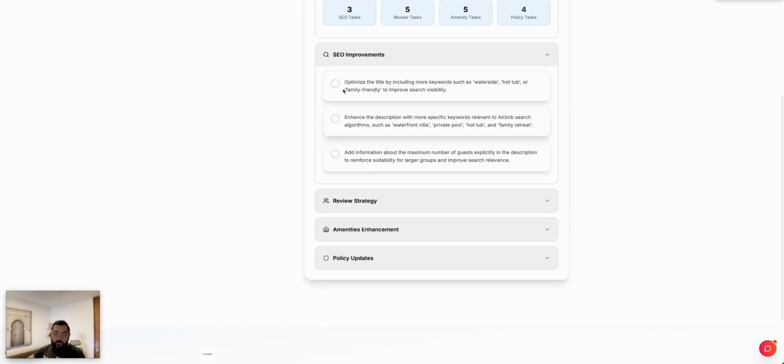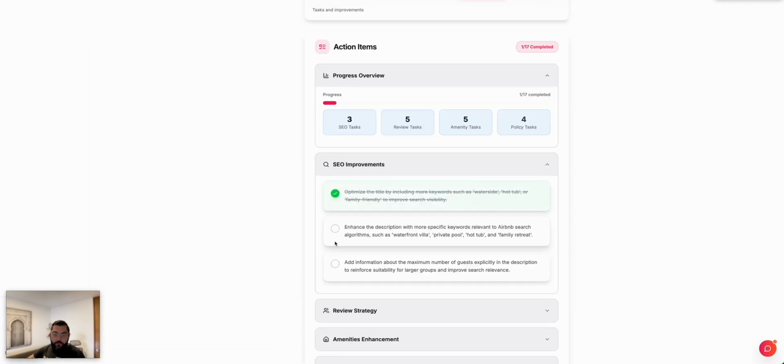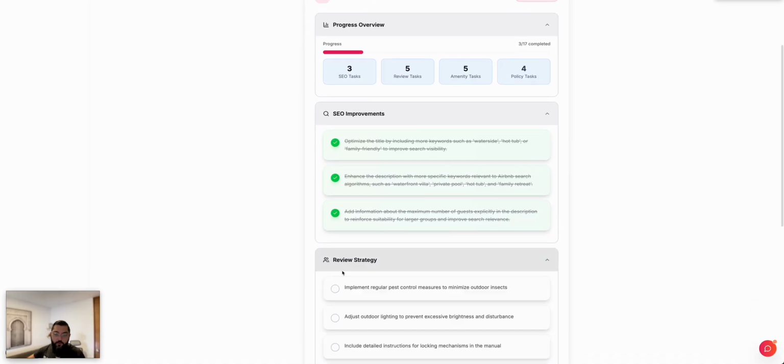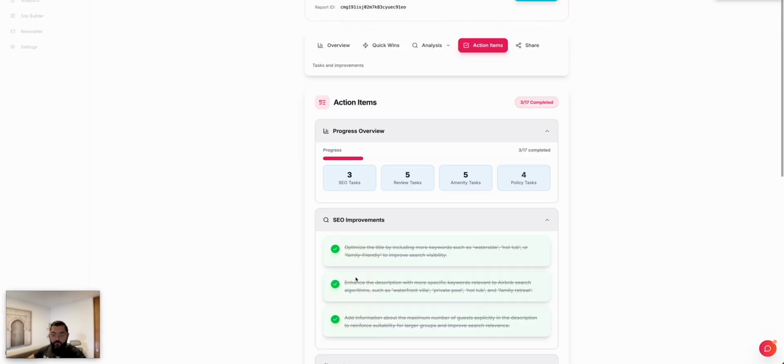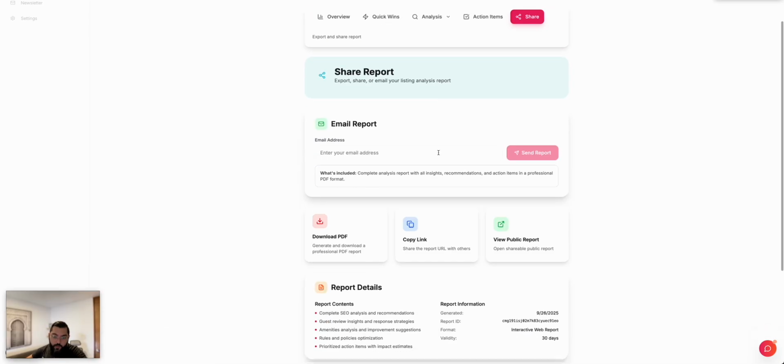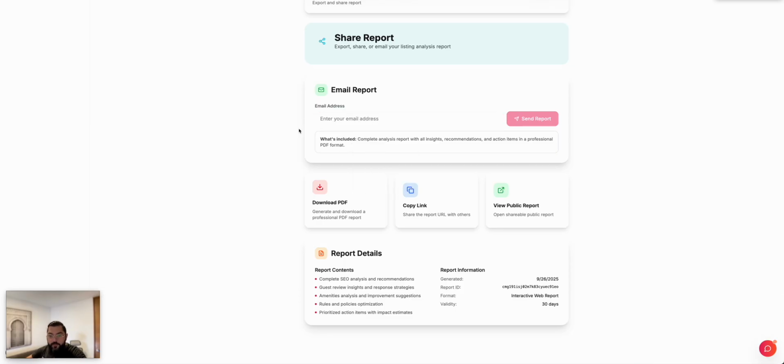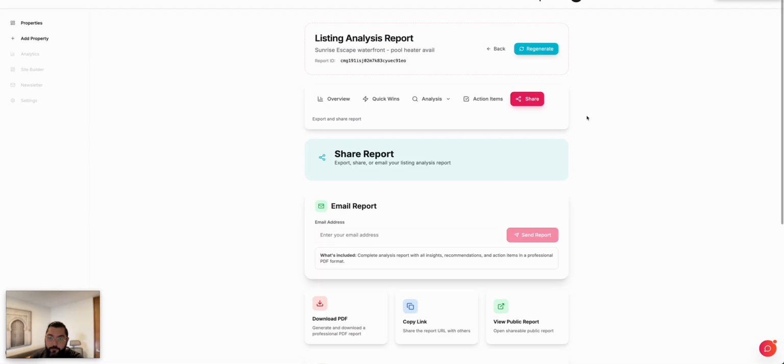For example, SEO, you have a couple of actionable items, you can check them, mark them, etc. And for each section, you have the analysis. And a share button, if you want to email that to your co-host, for example, you want to download that as PDF, or provide a public link that everyone can access, you have these here.